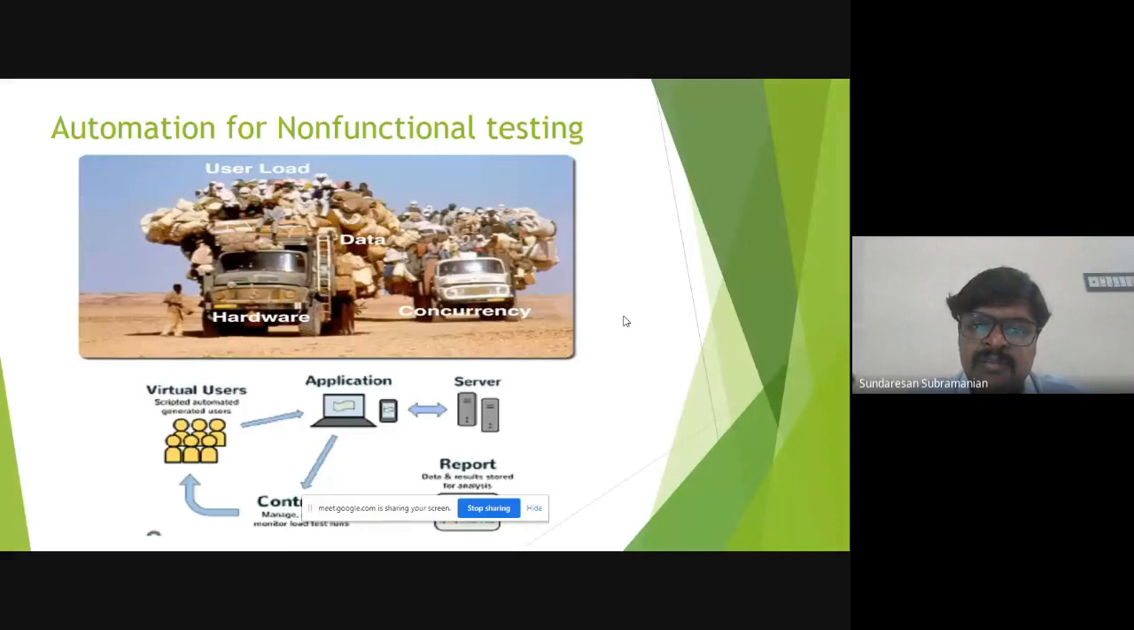So when you are doing it manually, how can you do it for a particular application? Can you bring 1,000 people from somewhere else and make them sit in a computer, and ask them to hit this particular website at the same time to make sure it is not breaking? Is it possible in real time? So it is not possible.